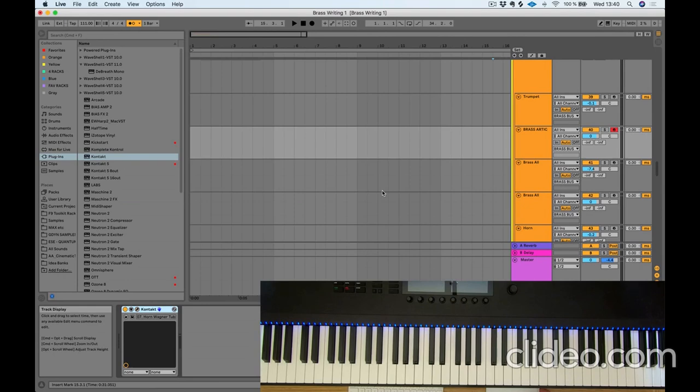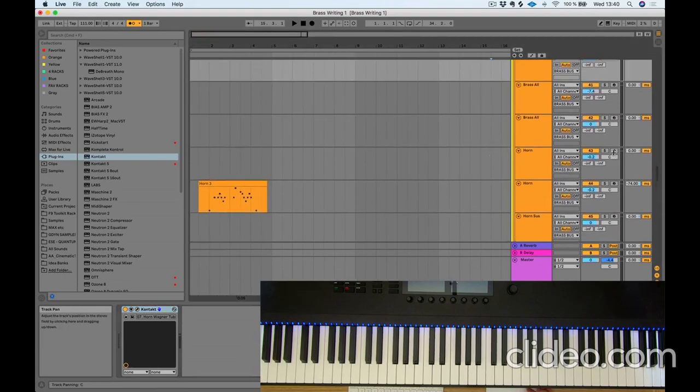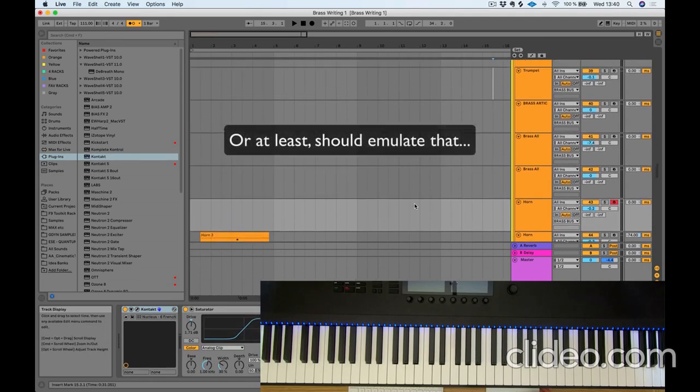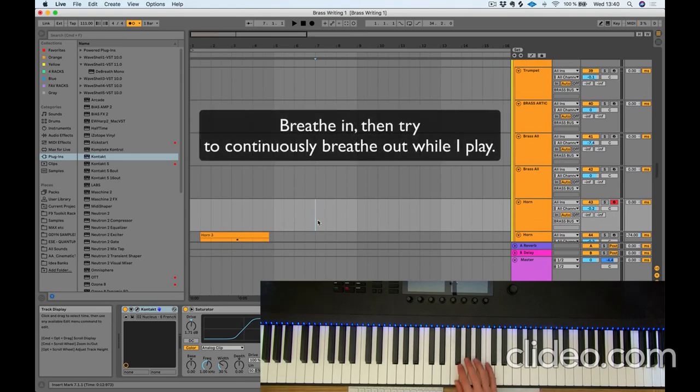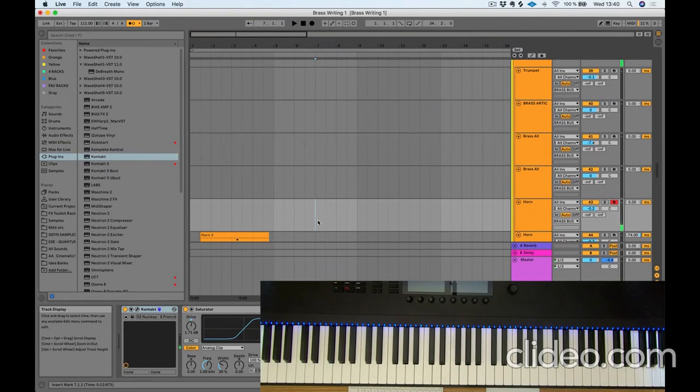Now, the next issue I see a lot is that people forget that these are real instrumentalists playing. What I mean by that is they just write long lines like this. And anyone who either plays a brass instrument or is familiar with how they actually sound when played live realizes that no one can play that because you need to breathe.